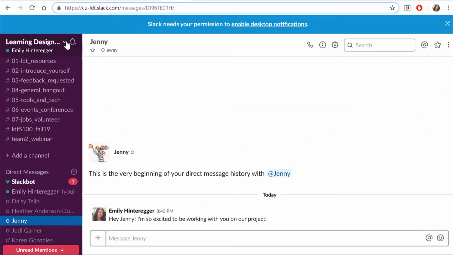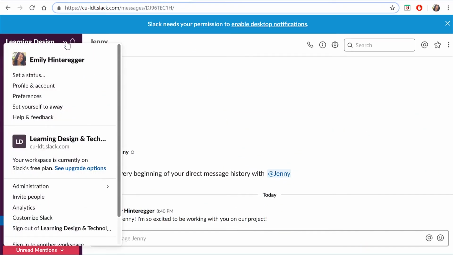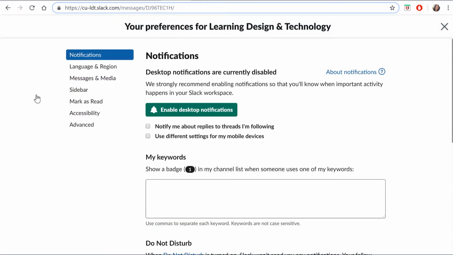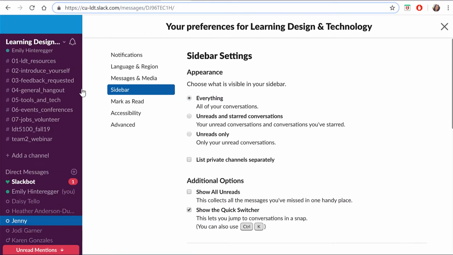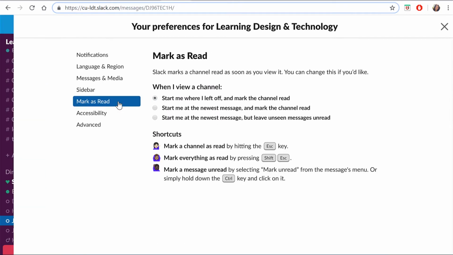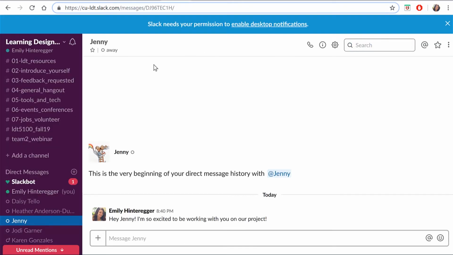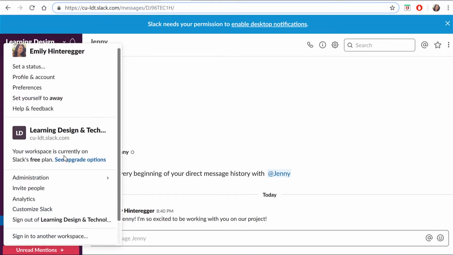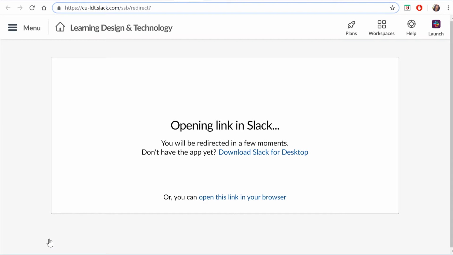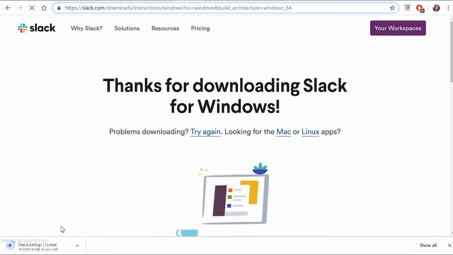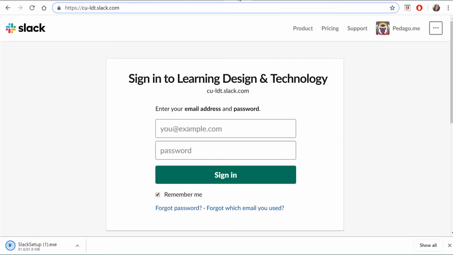The last thing I want to mention is settings and preferences. When you click on the very top of the sidebar, you will see a list of settings and options. Under Preferences, you can customize the way you receive notifications, the way messages look and feel, settings for your sidebar, and other preferences for your workspace. In that same main menu, you can also download the desktop application for Slack, which interfaces a bit better than the website. Slack is also available as a free mobile app.